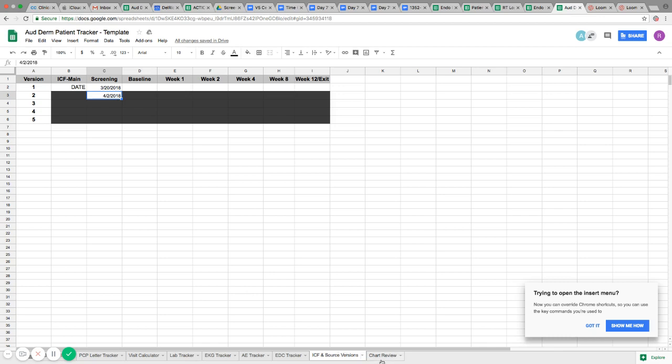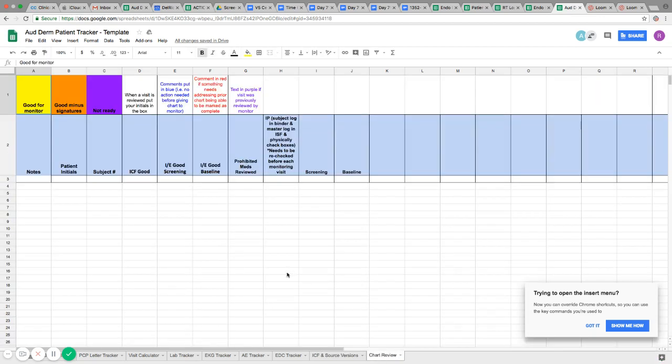And then the last tracker is for chart review. This is something that Shelby, Annie, or any site manager will use. This is also helpful if your monitor is here for a visit. These colors up here will signal the status of the chart, if it's good to give to the monitor, if it's missing something, or if it's just not ready as a whole. And then these comments will help us to know what the chart is missing or corrections that need to be done. But overall, this is basically the entire patient tracker.